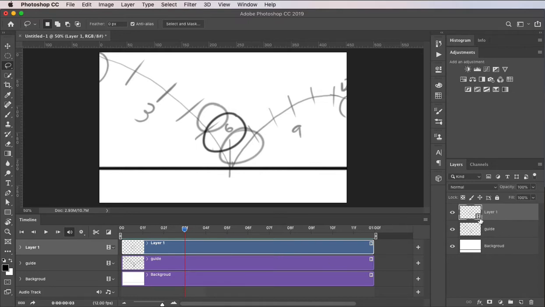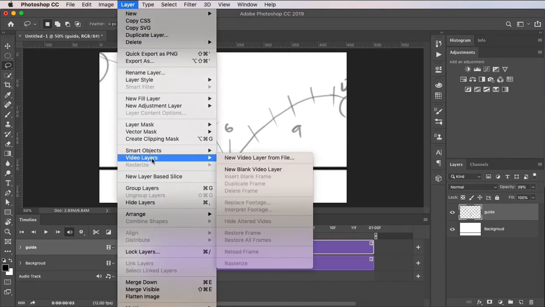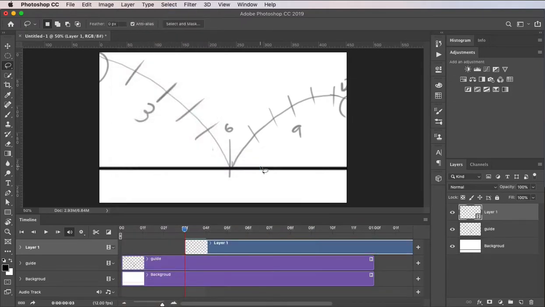And you see here, also to distinguish this from the other layer, it has this little video icon right here. And this is a regular layer and it doesn't. So I'm just going to click on that and click on the trash. Yes. And I'm going to make a new one. Layer. And if I can find it, video layers, I'm right there. New blank video layer. And again, I keep forgetting to move my playhead over.